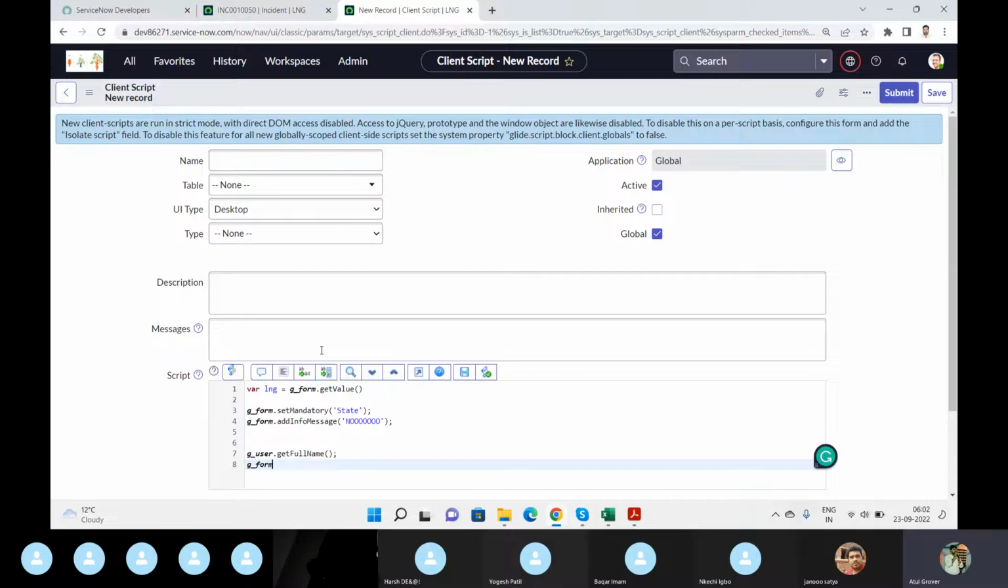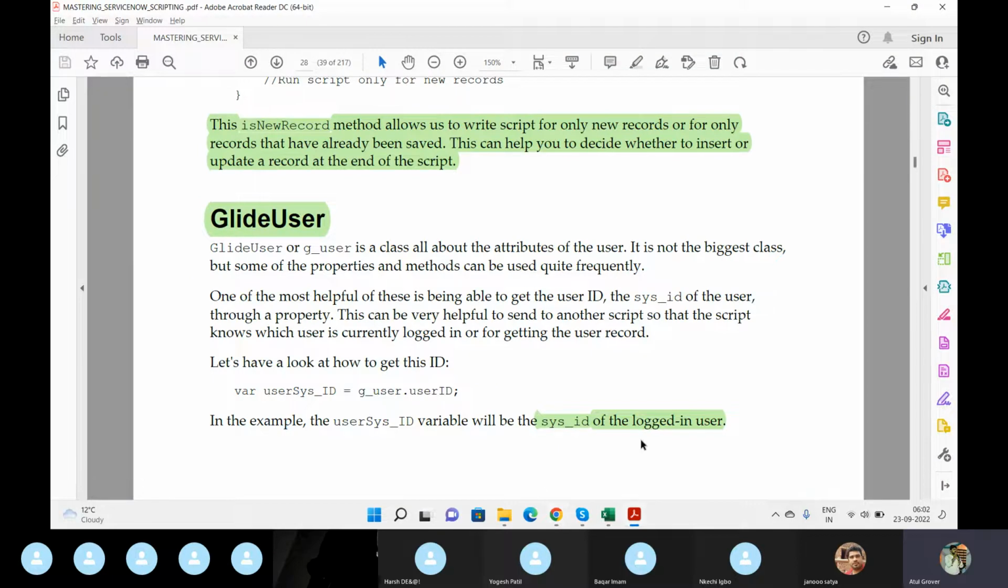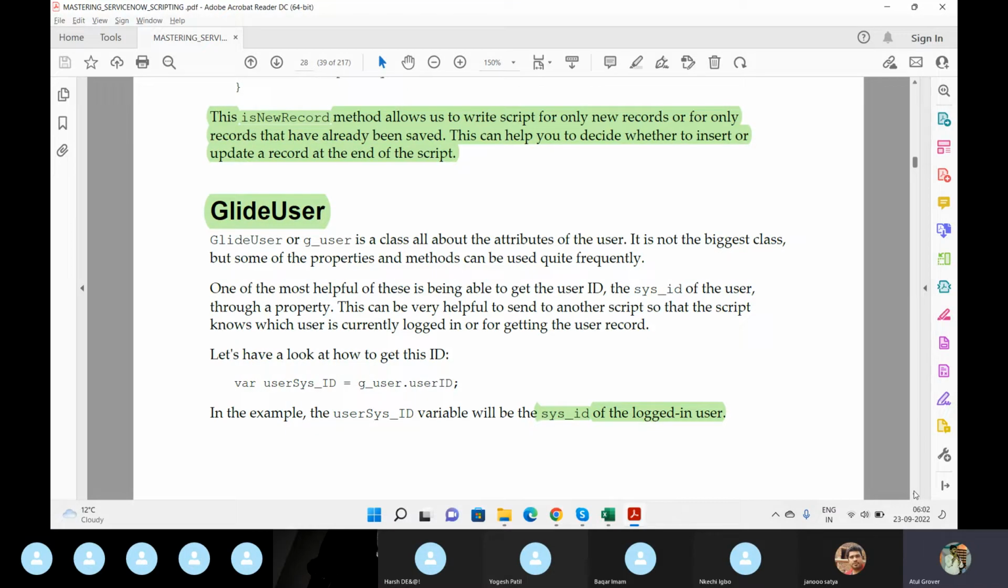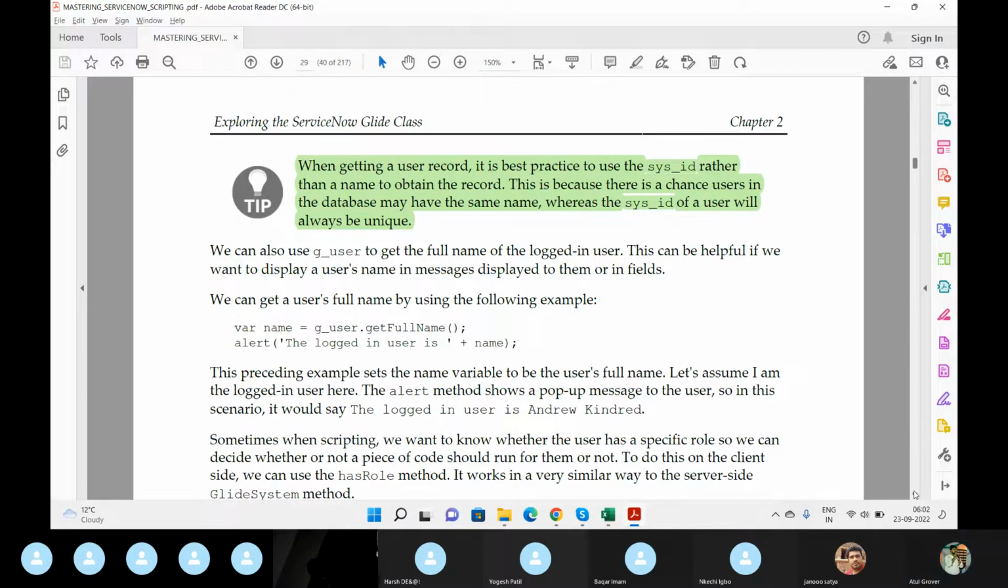And then you can use G_Form dot addInfoMessage, and then you can use the variable which you declared here. Let's say for pp, you can say pp like this. You're using this variable as pp here, so it will show the full name of the user. This is what the function says here: get the user ID and then use that user ID to display any error message. Okay, so like this they are saying, the logged in user is plus name. Name is the variable they're using. This is the second part.